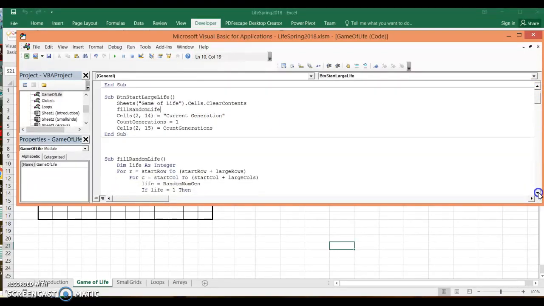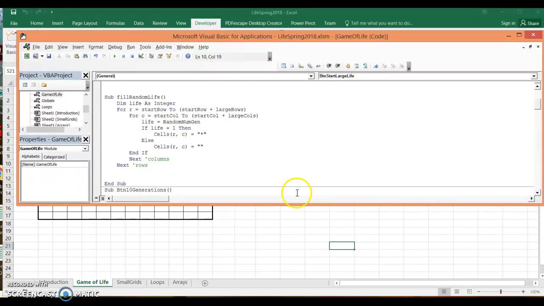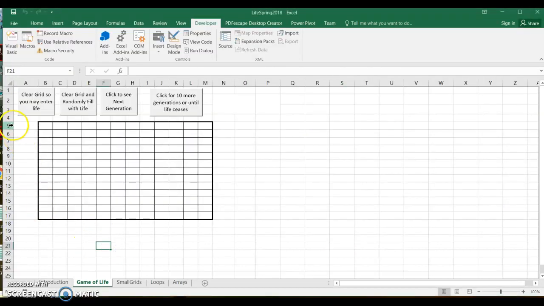And so again, here's where, and I'll show you this one so you can kind of get an idea here. So here's where I did start row, which is that global variable, and then I did start row plus large rows. So start row, this will give me my end row. I started at 5 and I have 12 rows, so it's going from 5 to 17, and then this one's going to go 2 to 13. And if you look at this, this does go 5 to 17 this way, sorry, rows, and 2 to 13 this way.